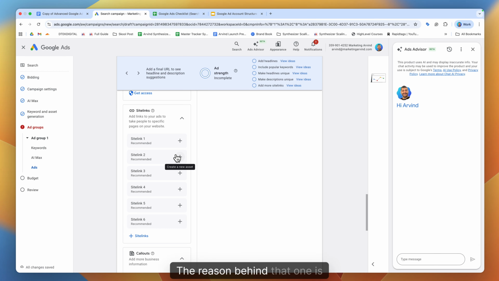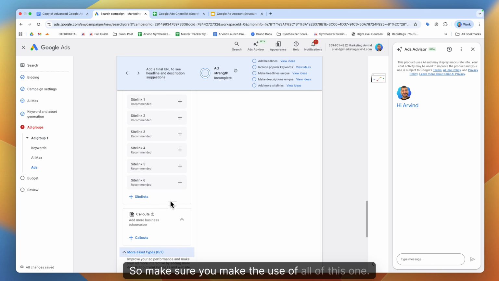The reason behind that is, when you have all of these extensions, it provides you more real estate. There is no guarantee that Google will show these site links all the time, but if you have those site links or extensions set up, chances are that Google will show them, and once it does, you will have more real estate on the search engine, and then more visibility and more CTR. So make sure you make use of all of these.